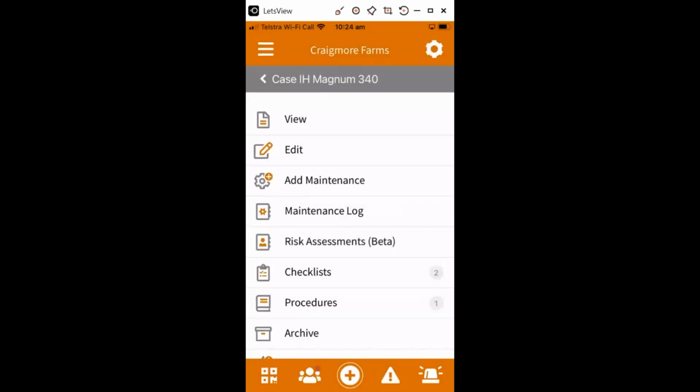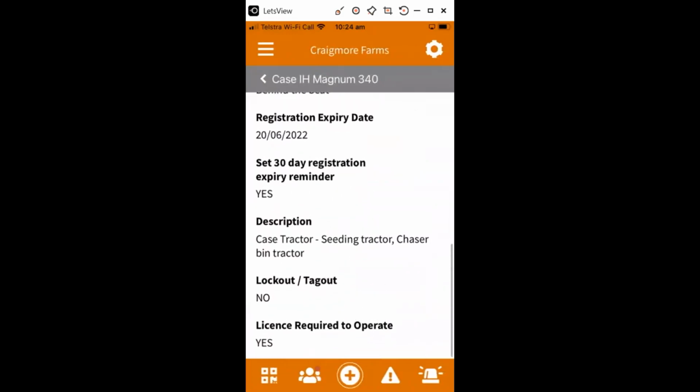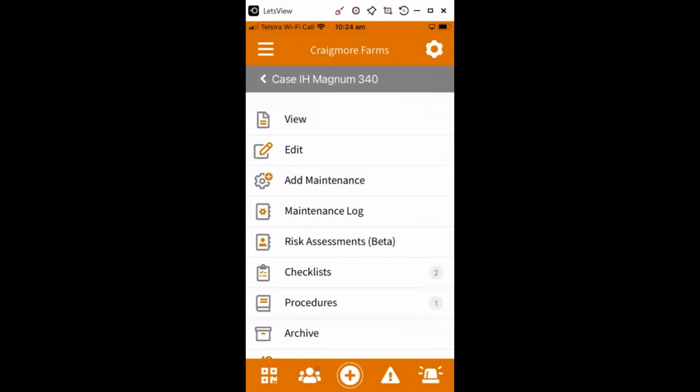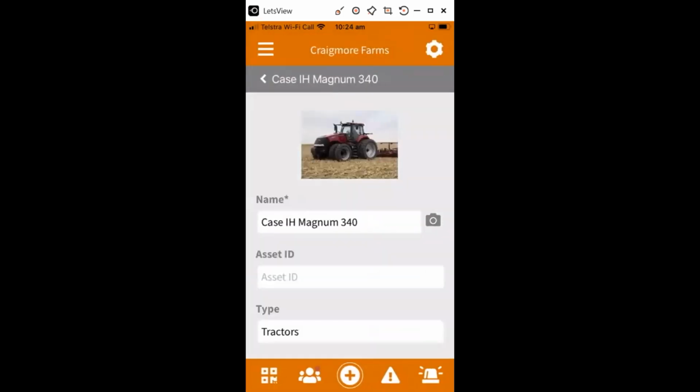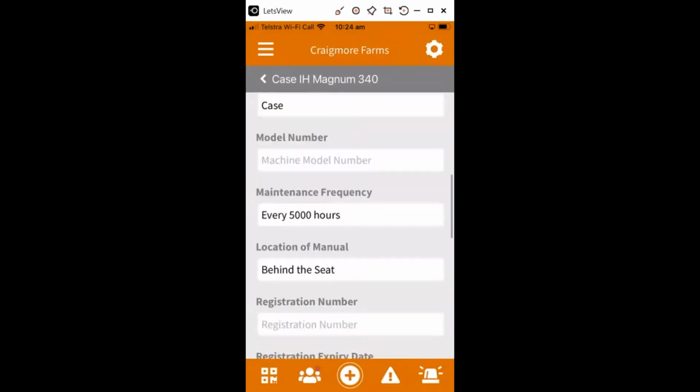So as I said earlier, you've got the view function. This is common to everyone to actually come in and have a look through and view the information on the machine. You have the option to edit. This is not an option that workers have. So you can come in here and edit the information on it.